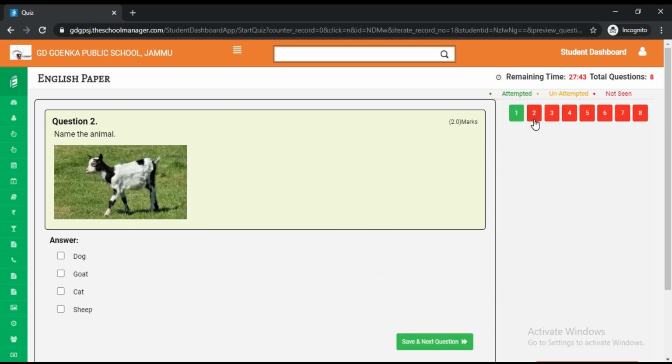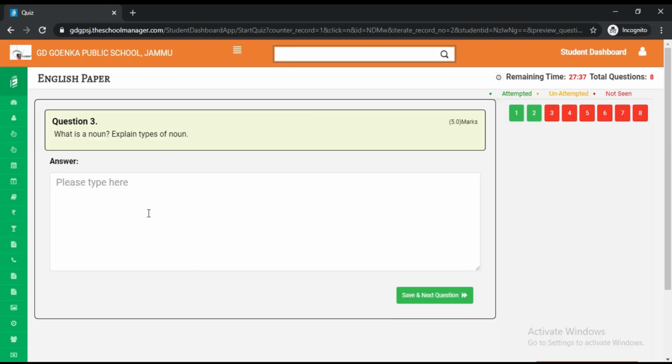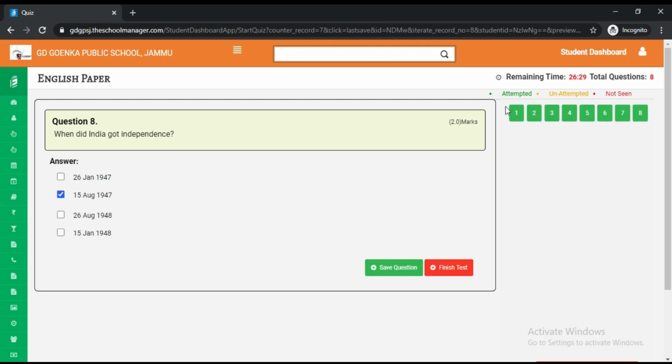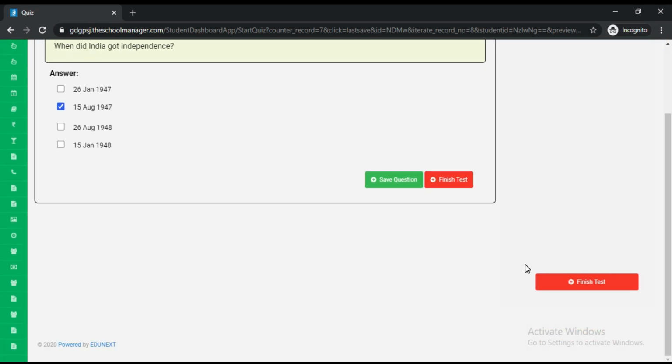So after that, the next question will be visible. I will answer that question too. So in this way I can answer all the questions. Also for the subjective type I can type in the answer here, like this. So I have attempted all the questions. So all these question buttons are green here. After that, a finish test button will be visible.